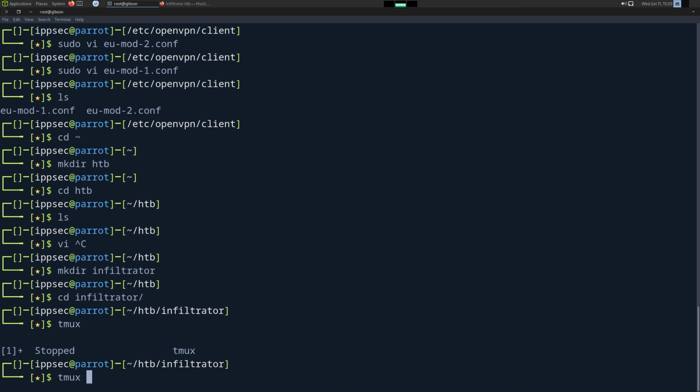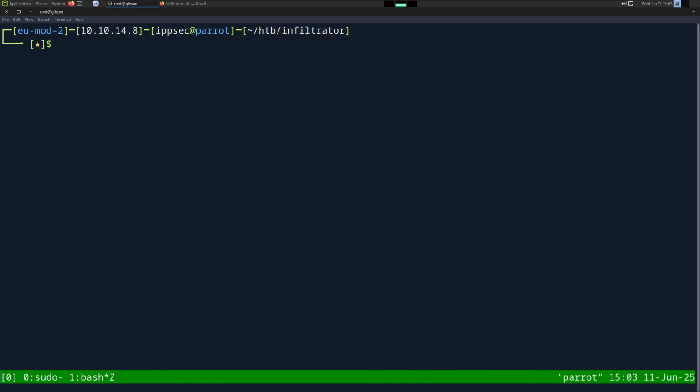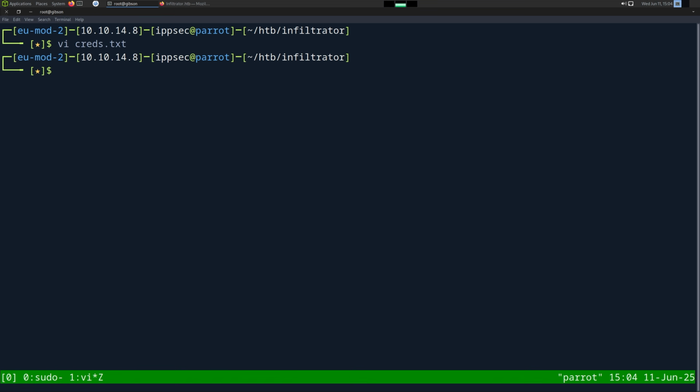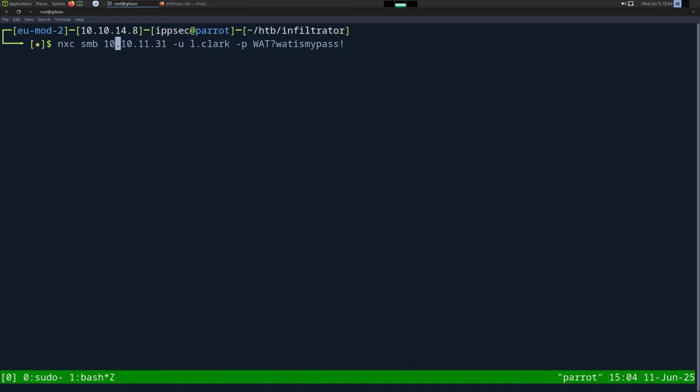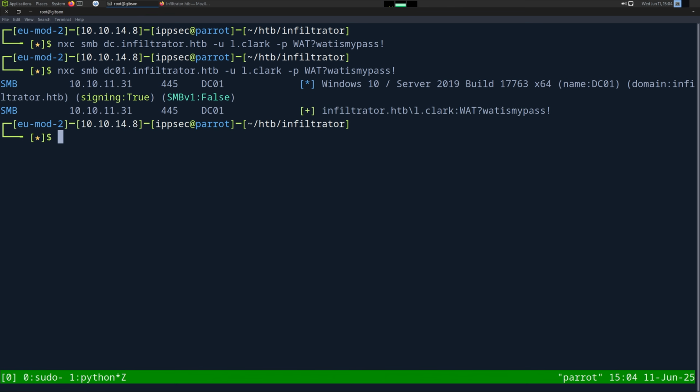And I'm going to reattach my tmux, close out hashcat, and then let's do vi creds.txt, l.clerk, and then we have this password. So let's go ahead and run netexec to look at all the users. So do nxc smb 10.10.11.31, user l.clerk, and then the password. And we should probably use the full name. I normally use IP addresses with netexec, but we really should get in the habit of using the host names because that does matter when you end up doing Kerberos things.